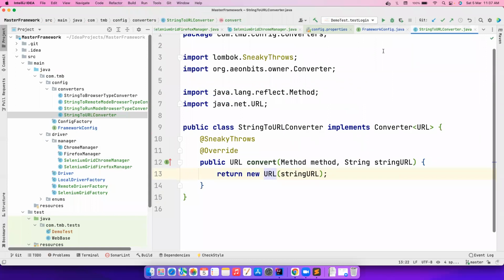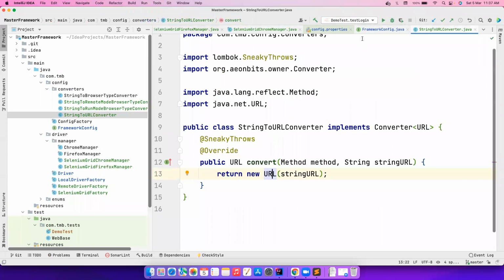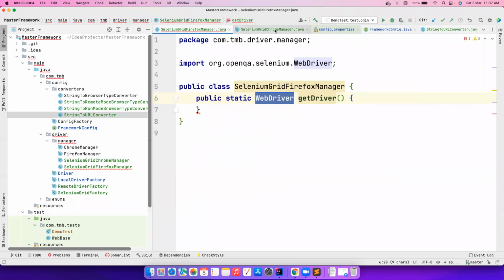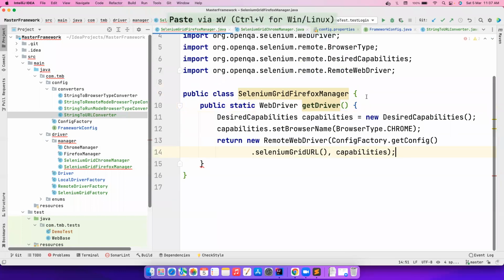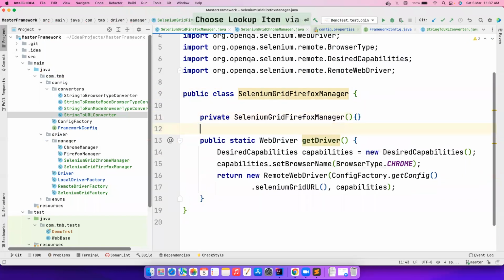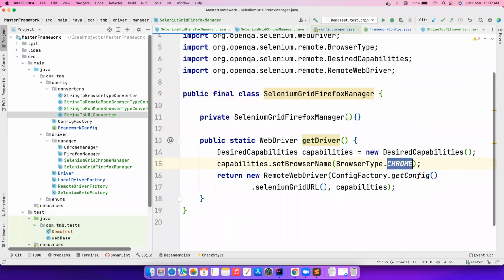So in this class, good. This is what we call separation of concerns. So I try to make my code very neat. Again, the same thing we want to do. Let's copy the whole stuff and reuse it here. And let's also make this private, and this is going to be final again. Instead of this, I'm going to make it Firefox. So guys, we are done with the Selenium grid management.